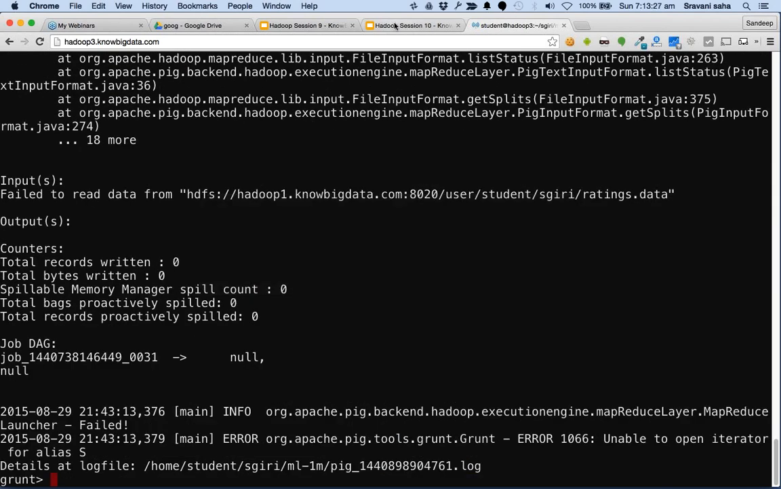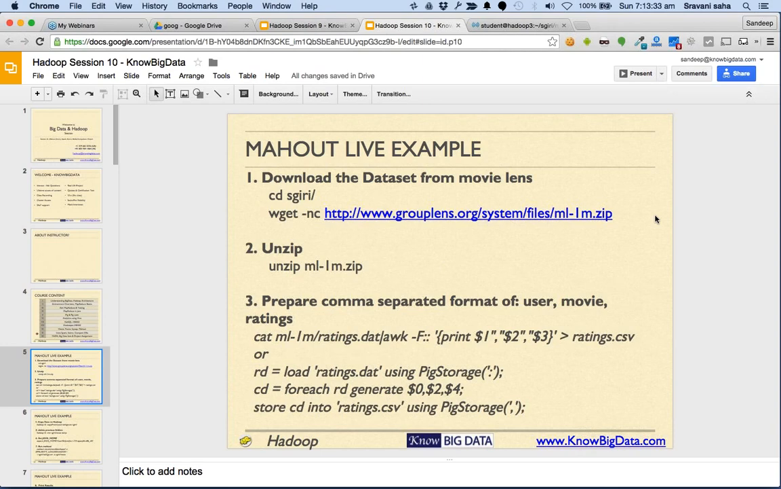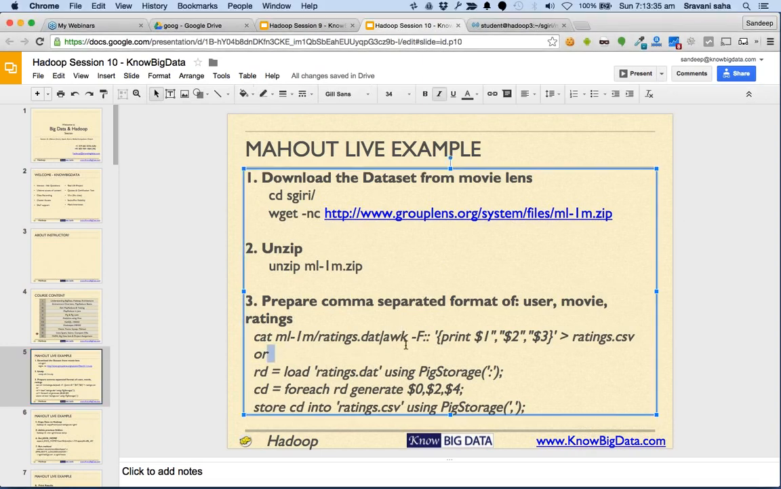So the Unix way could have been that we take this data, pass it through awk, and then save it. But that is not a good idea, because this will be run only on a single machine. It will not utilize data locality. Here, if our ratings file goes beyond a certain limit, then it's better to use MapReduce.